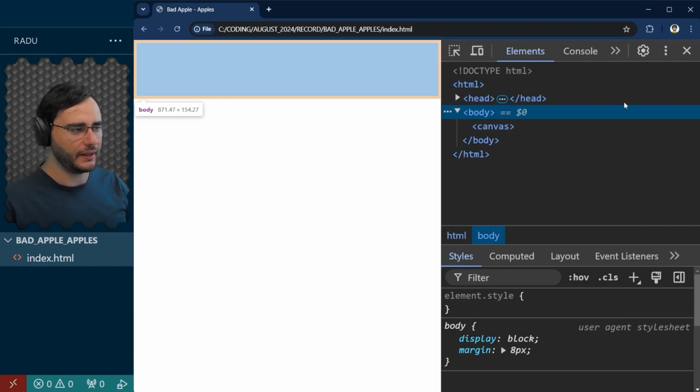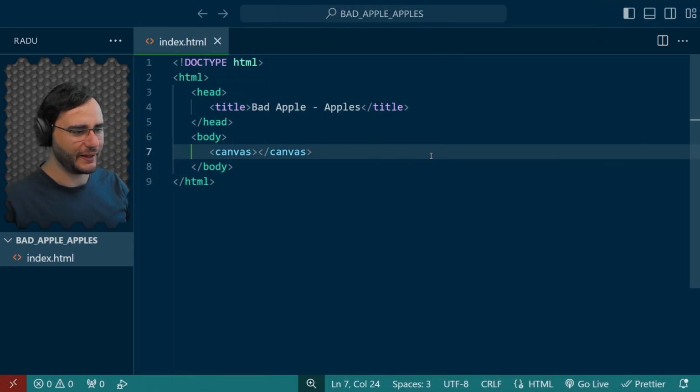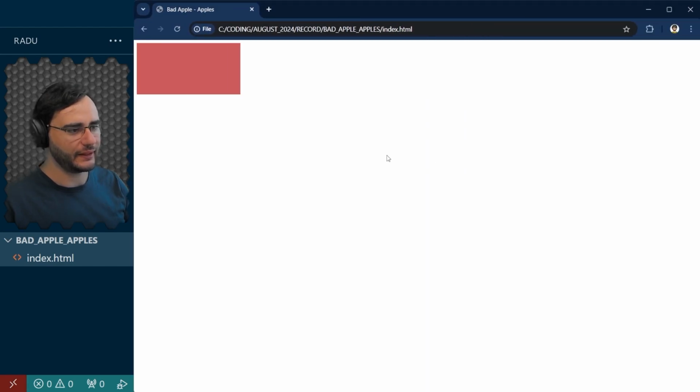So let's make it not transparent. I'm going to give it a style here, maybe a background color, something exotic like Indian red. Save, and if you refresh, you're going to see the canvas there.